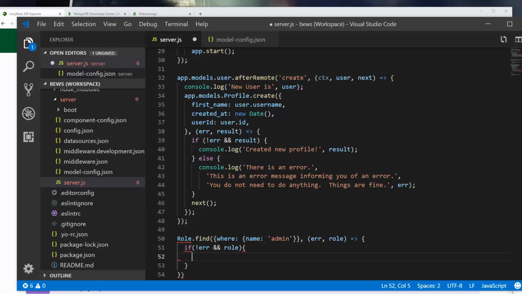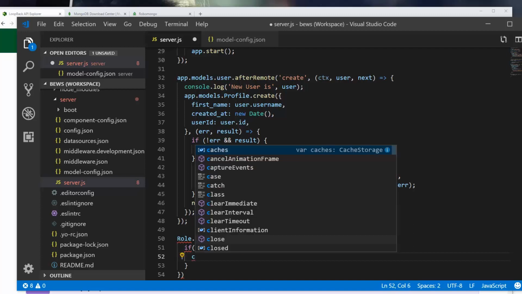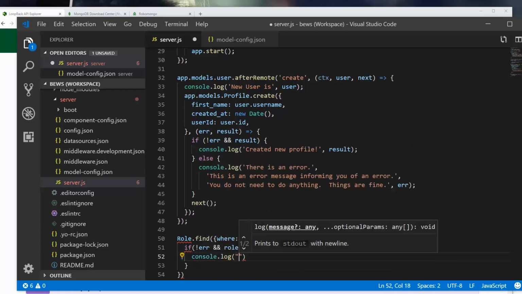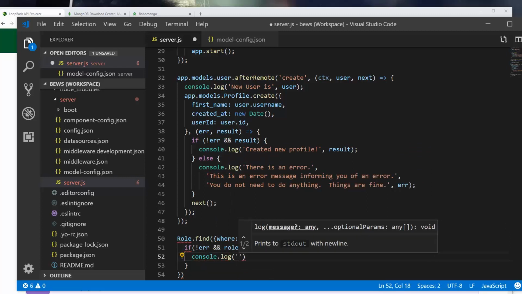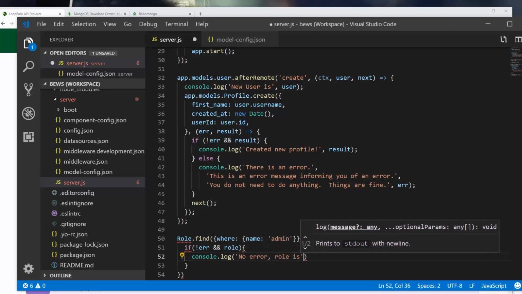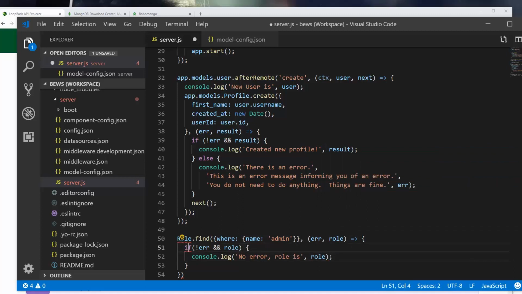So we're going to assume this should be an empty list actually. So we should be able to right now, if we just console log, no, actually let's use, oh man, single quotes, no error, role is, and then the role. And I'm going to add spaces here to make ESLint happy.